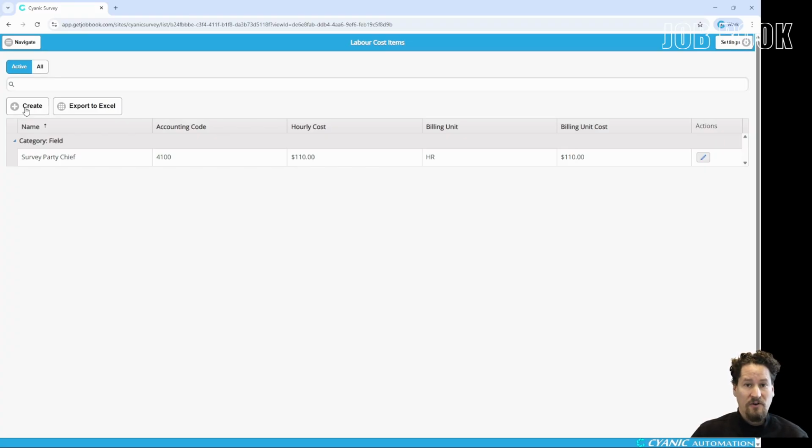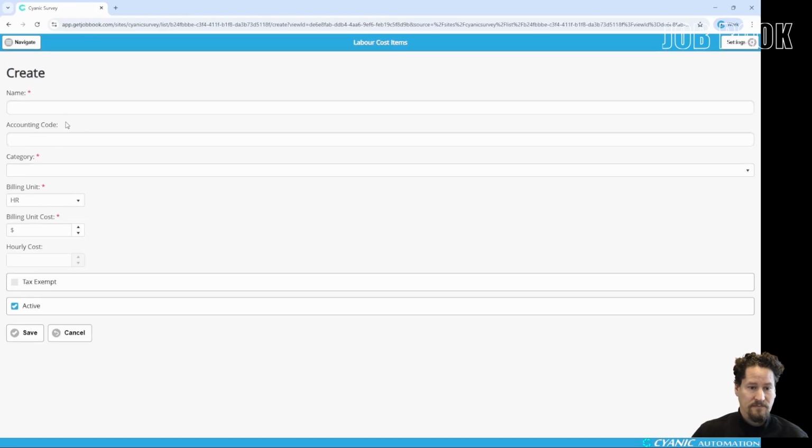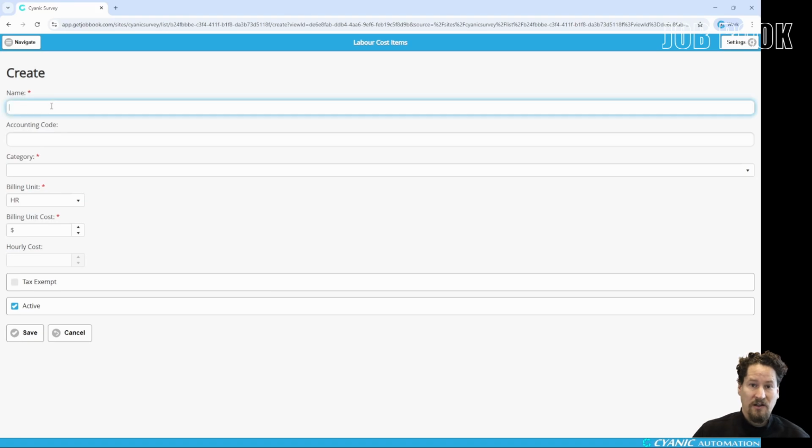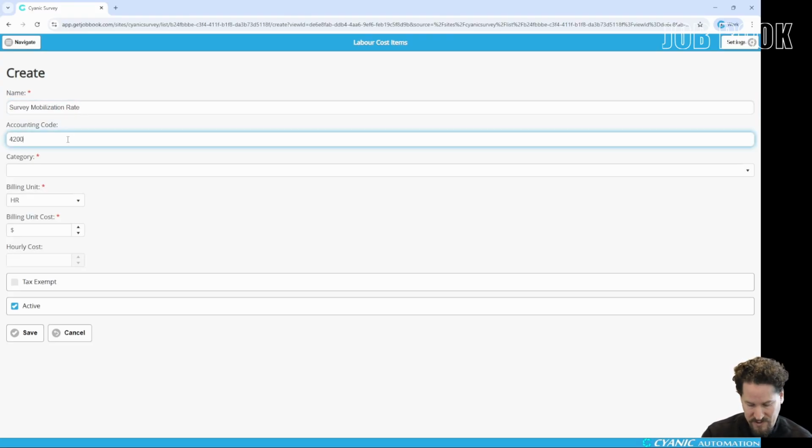So just like before, you're going to click on the Create button. I'm going to create another labor cost item. This time I'll call it Survey Mobilization Rate. The accounting code for this is going to be 4200.